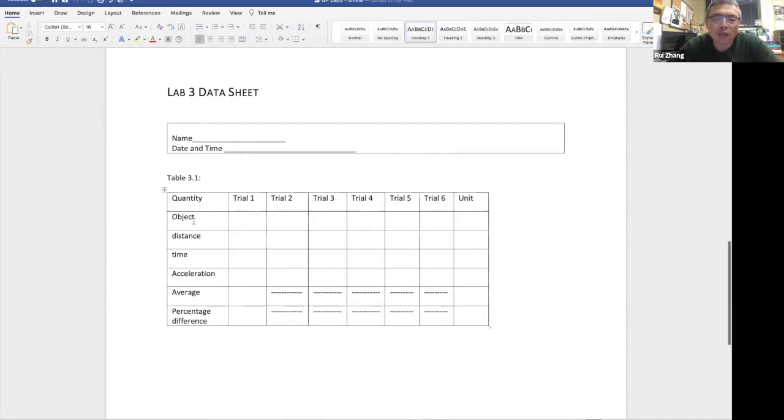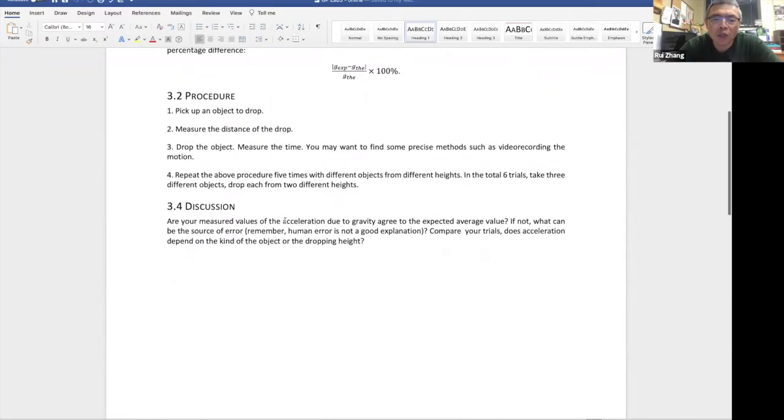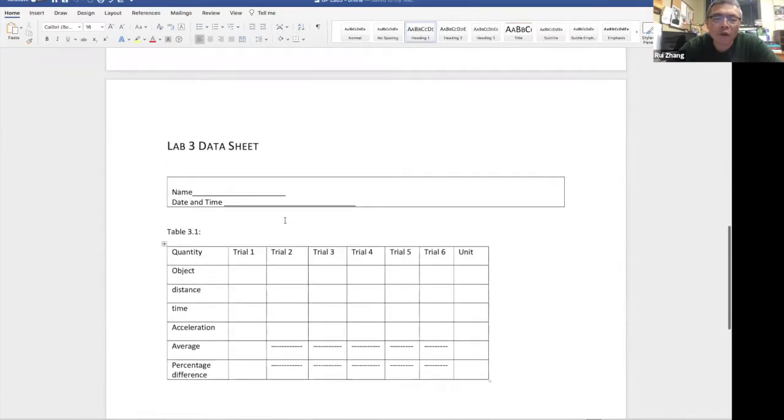The first column is the object, whatever object you use. Write whatever you use. What I require here is that you use 3 different objects. For each object, use 2 trials, and start from a different height for each trial. So you do it for 3 objects.